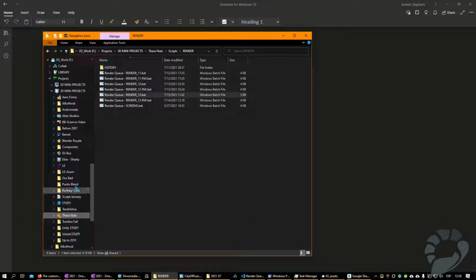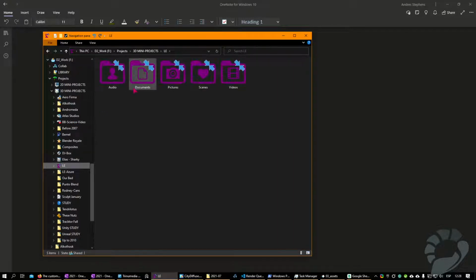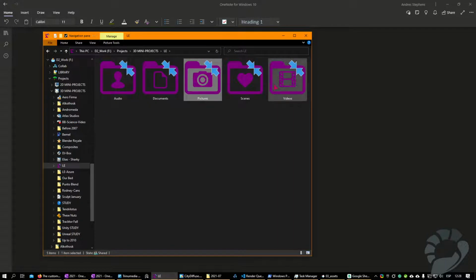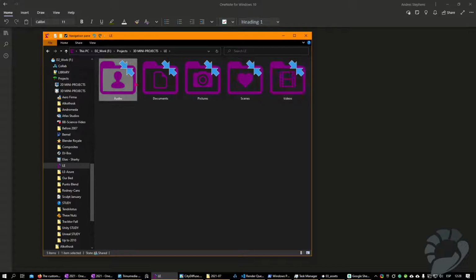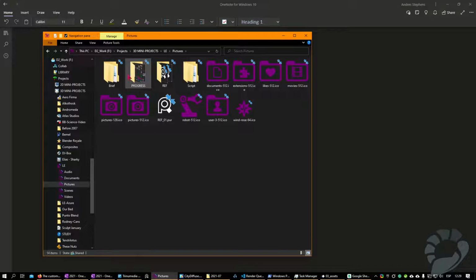So I have a default project, which would be built off, for example, a documents folder, a pictures folder, a scenes folder, a videos folder, an audio folder. Inside the pictures folder, I would have my textures separate. I have a folder called text. That's where I keep my textures. I have a reference folder, a progress folder, the brief from the client.